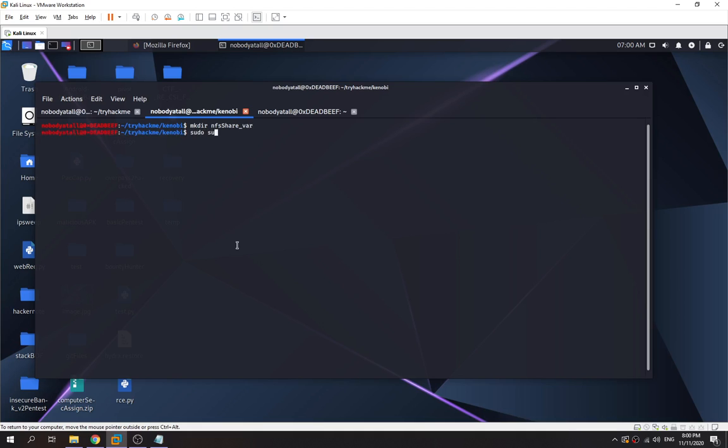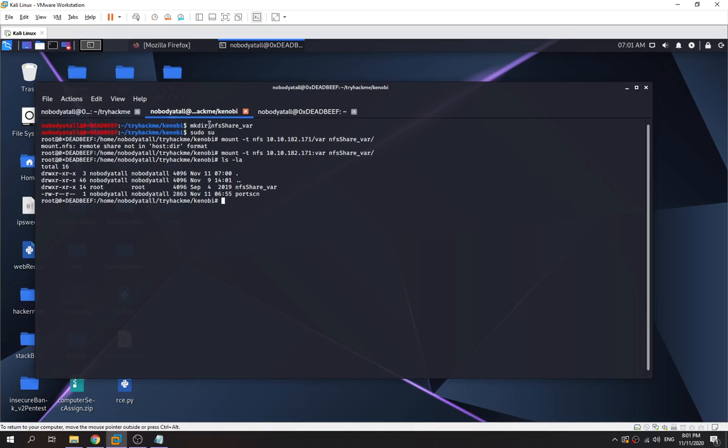Okay, now we need to access as a sudo user first. And then we use mount -t nfs and then the IP for it. The IP is 10.10.182.171, and then this one will be var, and we mount to the NFS share directory. Okay, so we wait for it to mount to our local NFS share var directory. So now we have successfully mounted it.